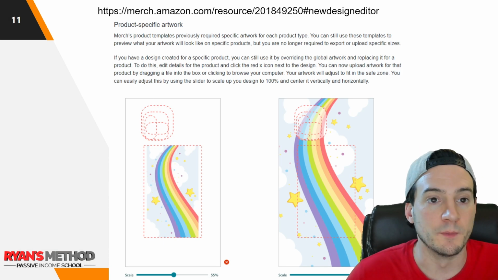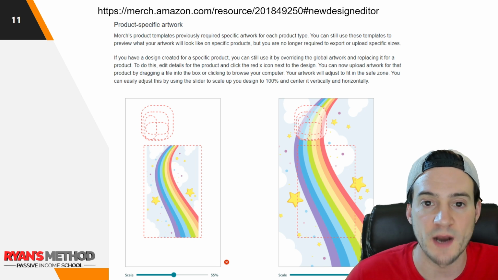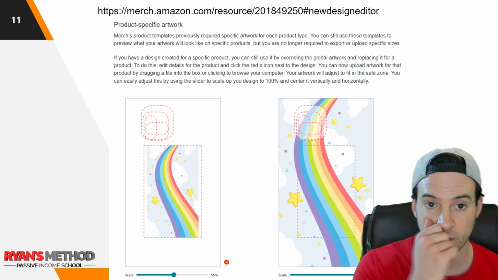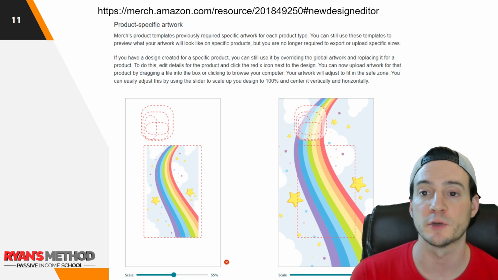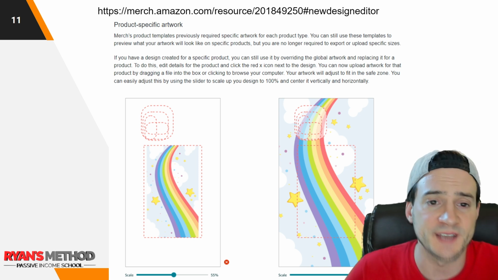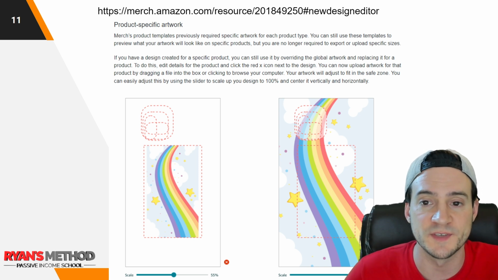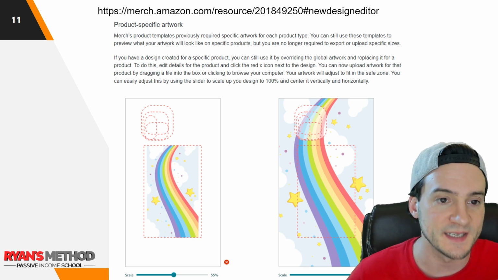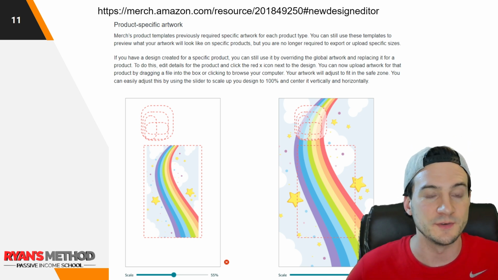Product-specific artwork. Merch's product templates previously required specific artwork for each product type. You can still use these templates to preview what your artwork will look like on specific products, but you're no longer required to export or upload specific sizes. If you have a design created for a specific product, you can still use it by overriding the global artwork and replacing it for a product. So it's similar to Redbubble, how you can do that.